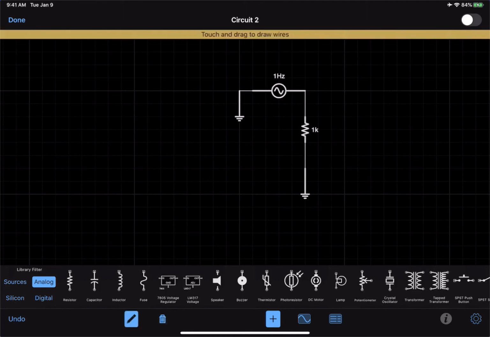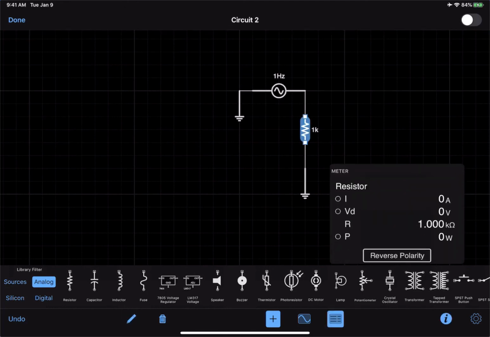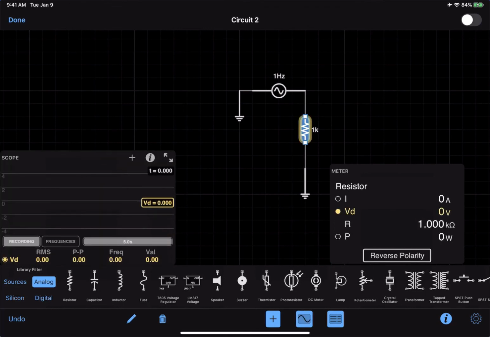So, I want to know, what does the voltage on this 1K resistor look like as a function of time? So I'll select the 1K resistor, and here it's getting ready to show me current, voltage, resistance, and power. The current, voltage, and power currently read 0 because the simulation is not running. I'm going to select the voltage as a quantity that I'm interested in.